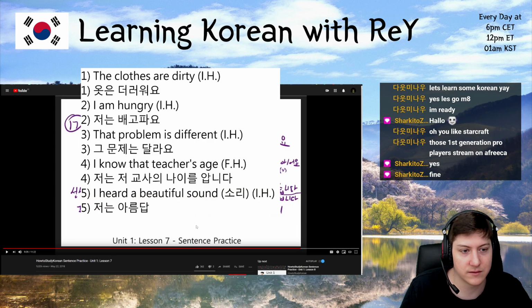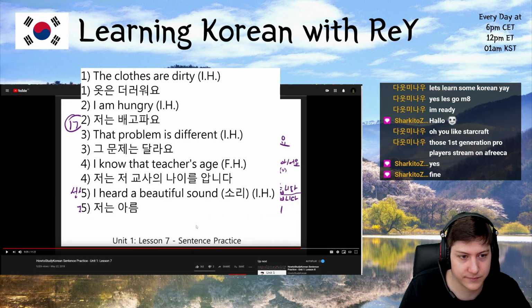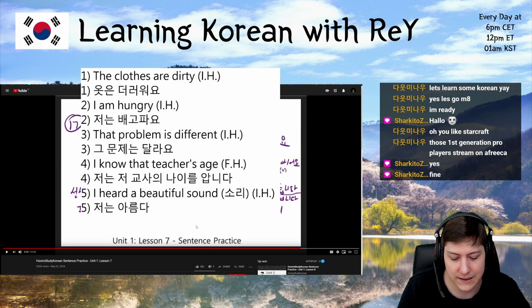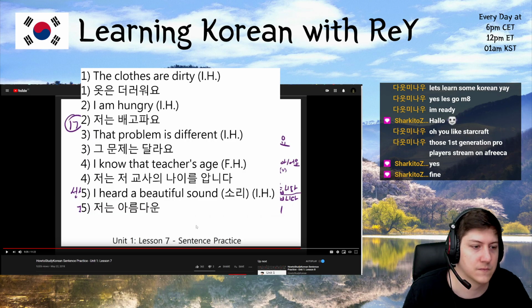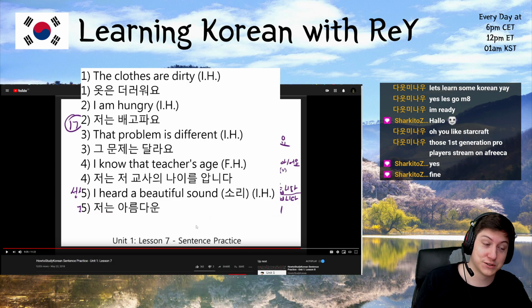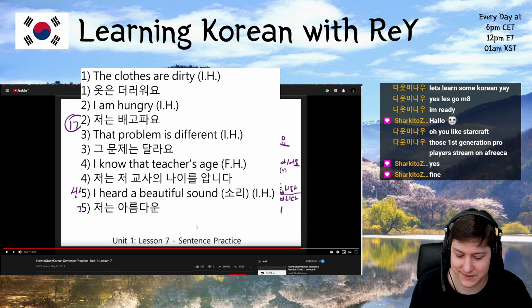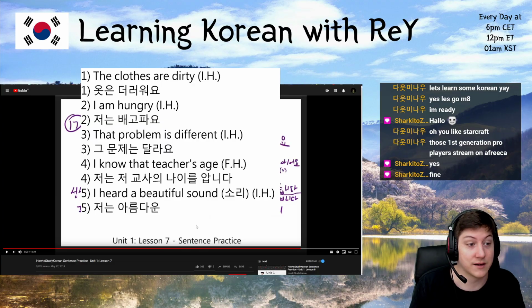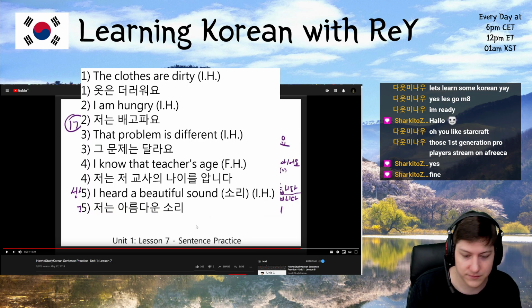But then we have the ㅂ irregular. Okay, so we remove the ㅂ. And then we need to add ㅜ and we need to add an ㄴ. So we add 운. Not quite sure, but I think it could be right. And then we need sound, which is 소리. Then we don't forget the object particle this time, of course. So it's 소리를.